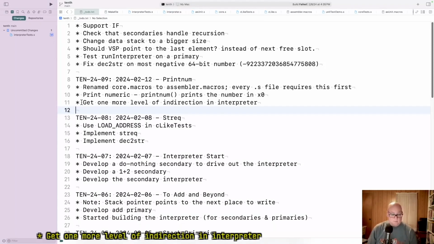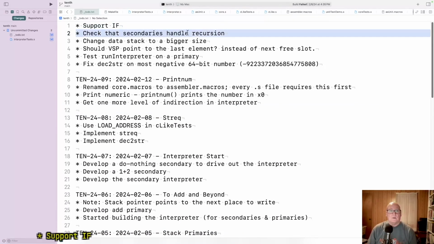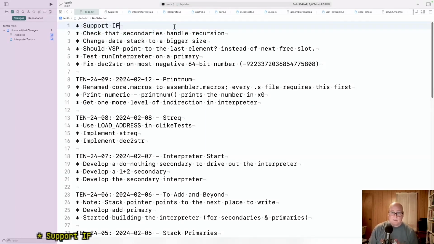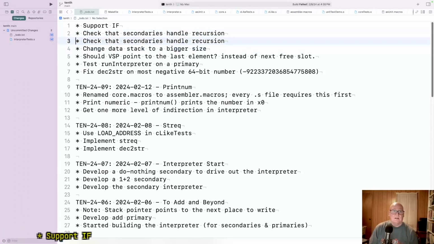All right. Well, we're due for a break, so let's take a break, and then we'll come back and do what we have to do to make sure we can handle secondaries calling secondaries first, and then make sure we handle recursion. All right, so see you in 3 or 4 minutes.